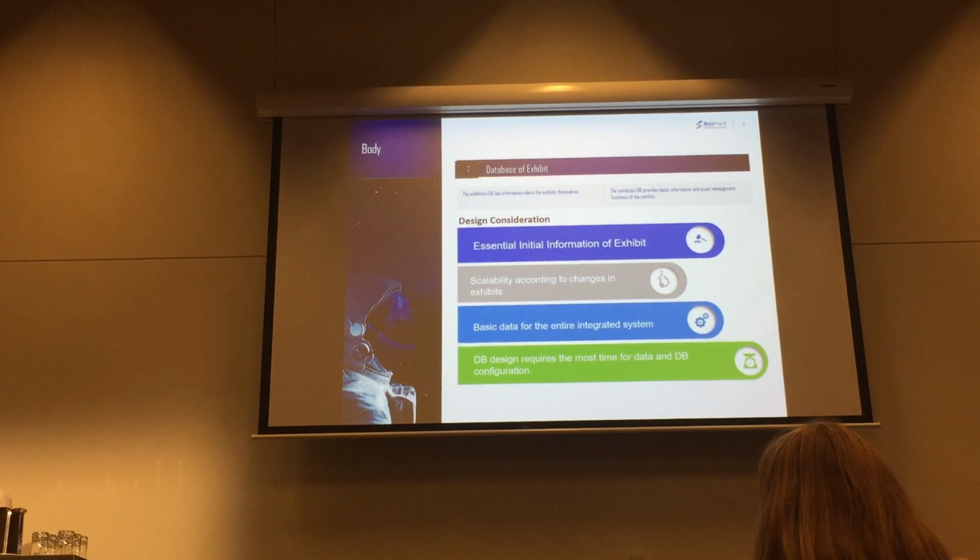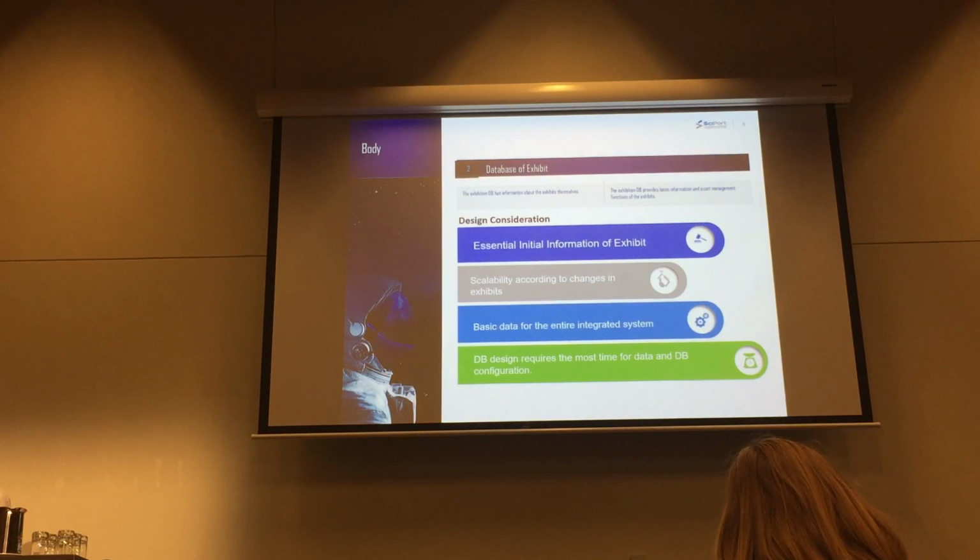Database of exhibit. The exhibition DB has information about the exhibits themselves. The exhibition DB provides basic information and asset management function of the exhibit. The following are design considerations. Essential initial information of exhibit such as name, its location, and its function. Scalability according to change in exhibit.